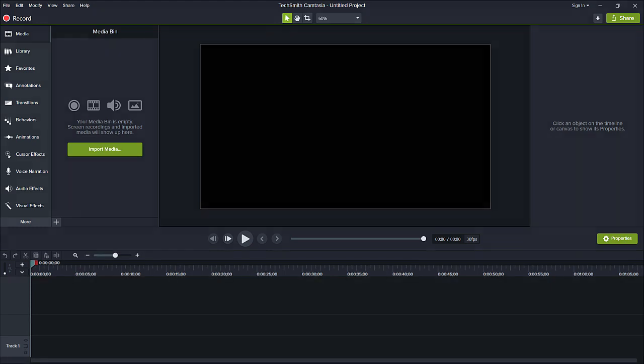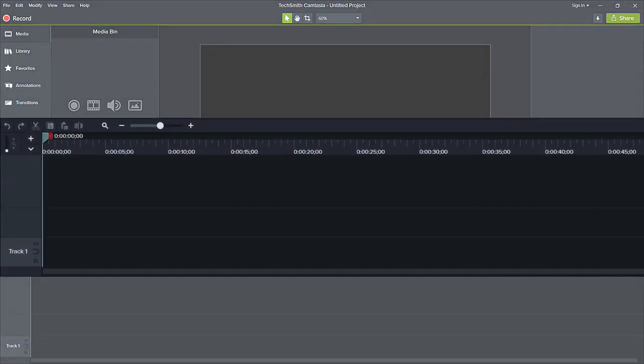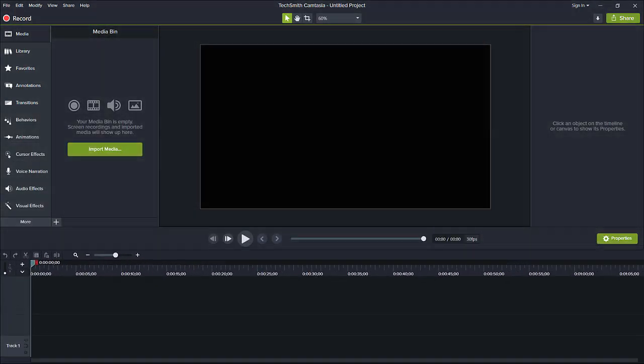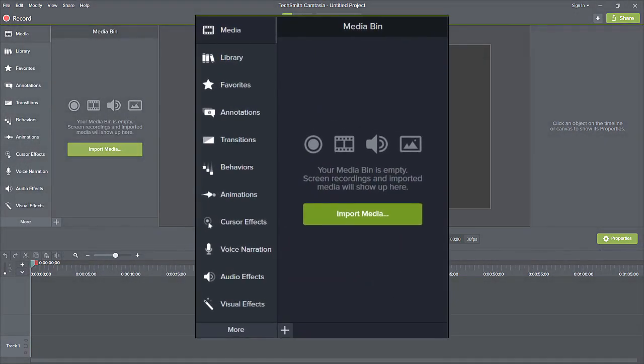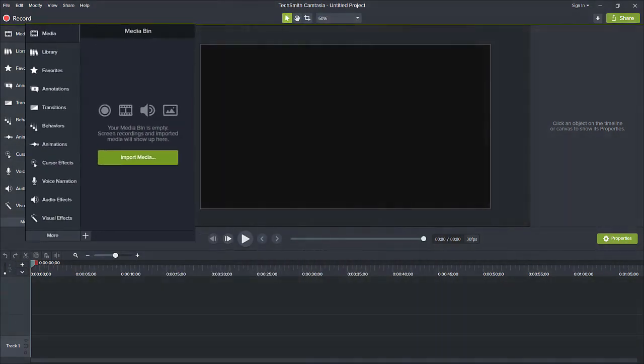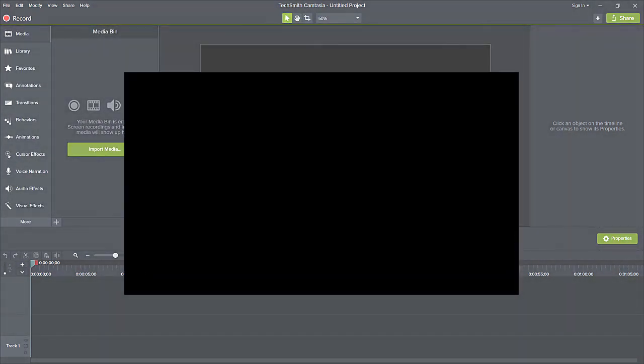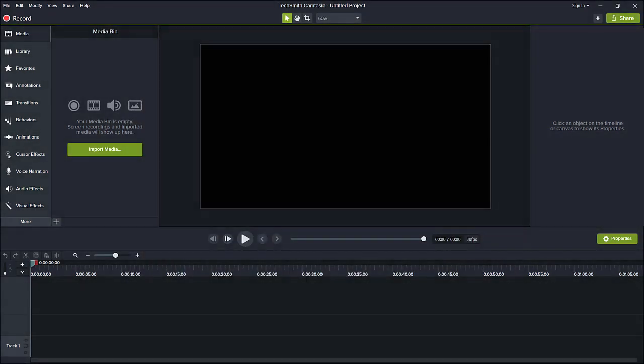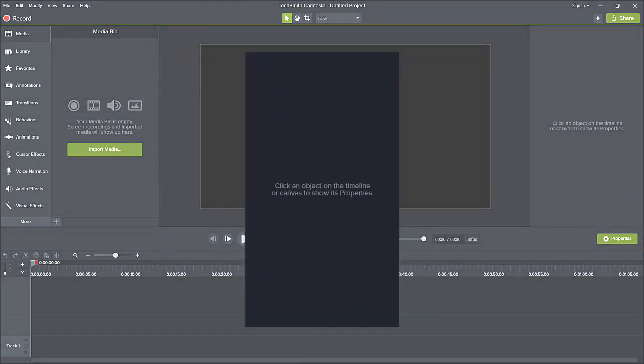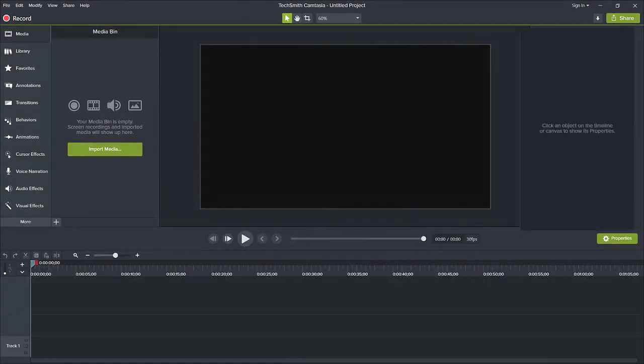The editor is made up of the timeline, where you can arrange and edit your clips, the Tools panel, where your media is stored, along with shapes, animations, effects, and more, the Canvas, where you position, resize, and preview your media, and the Properties panel, where you fine-tune your media and effects.